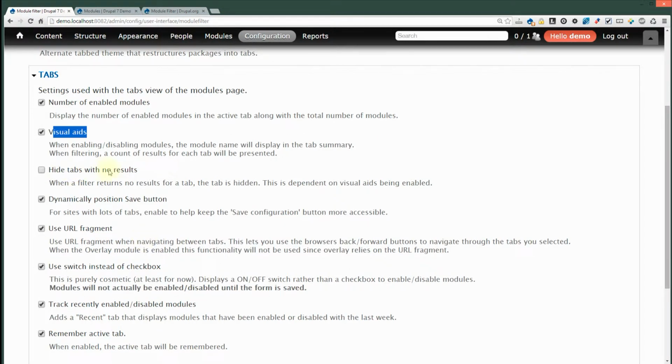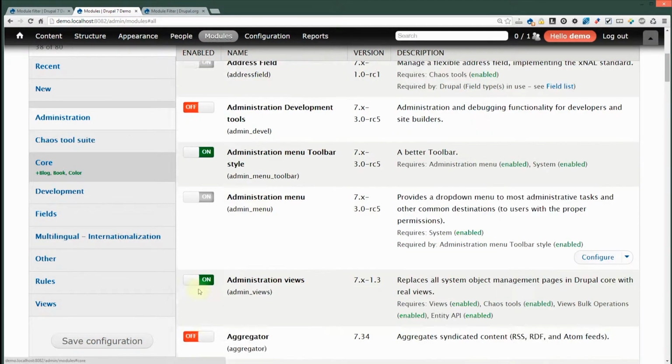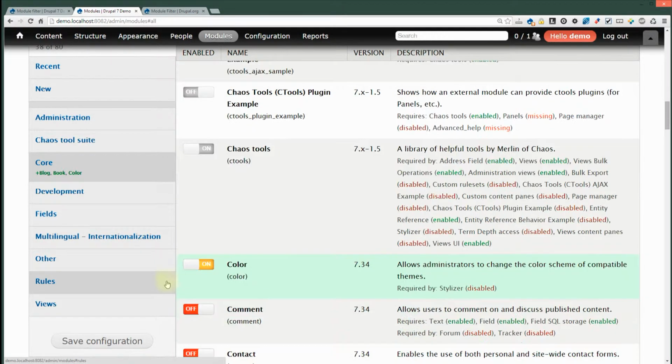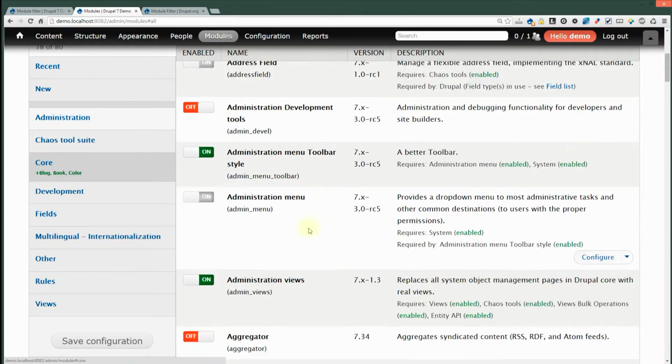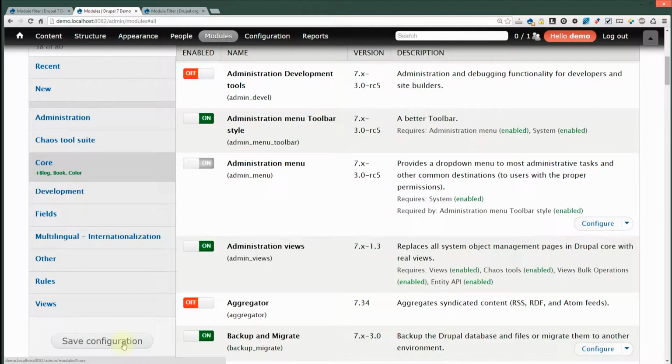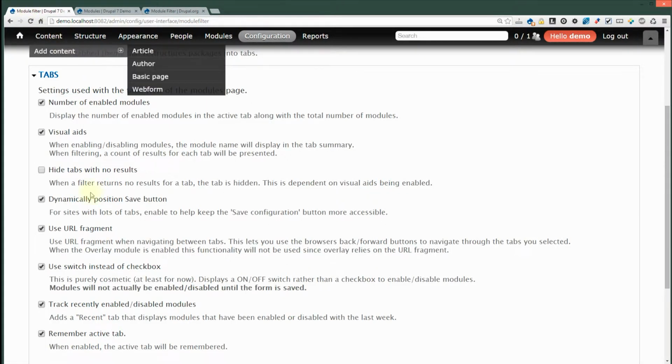Hide tabs with no results. Honestly, not sure when that will come into effect, but if you happen to have a tab with no modules in it, you can enable that to hide them. Dynamically position the save button, and that's very nice. What that does is put the save button underneath the tabs, so it's more likely to be visible and available to you. As you see, as we scroll through this long list, the save configuration button is still visible, so that's handy. Nice feature to have.